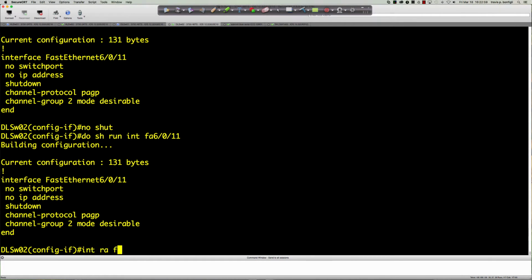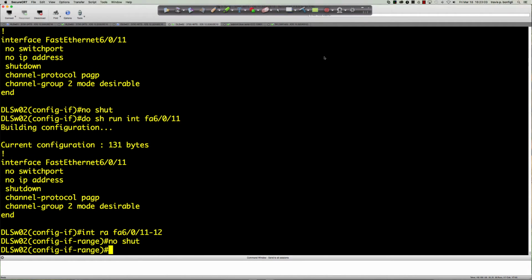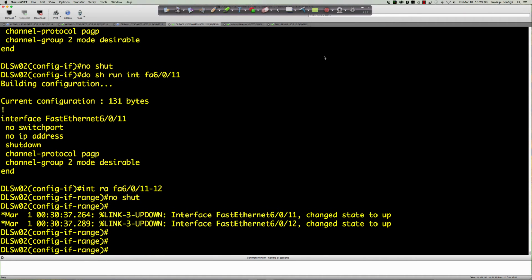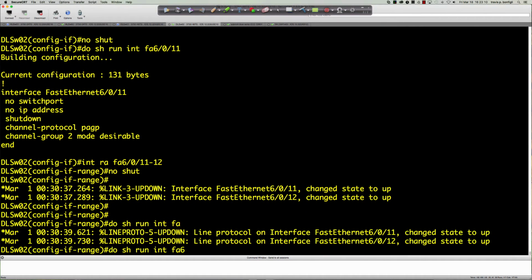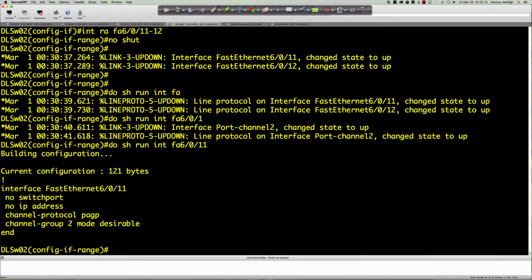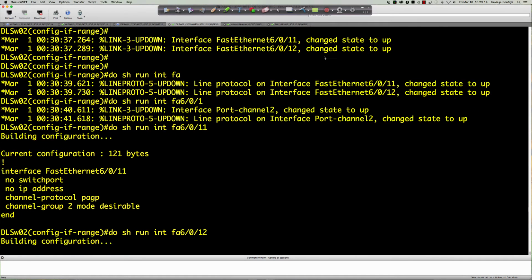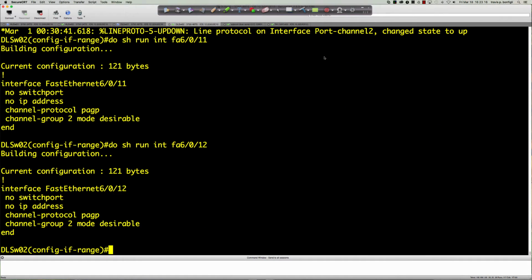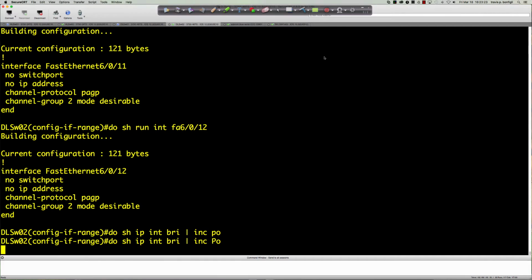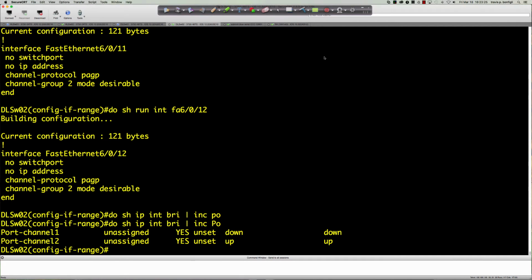So interface range FA 6/11 to 12, no shut. The no switchport command is on both of those guys. Let's say do show run int FA 6/11 and 6/12. Let's make sure we've got them both. And they are there. Do show ip interface brief, include PO, capital P, capital O. I see we've got two port channels here now.